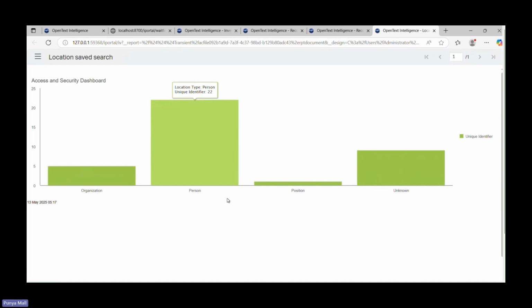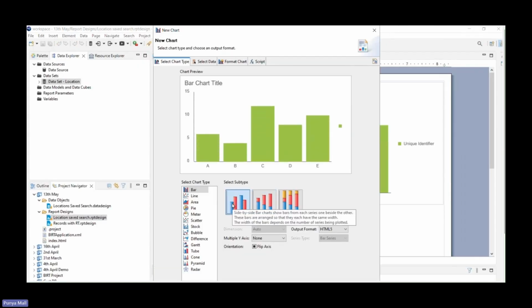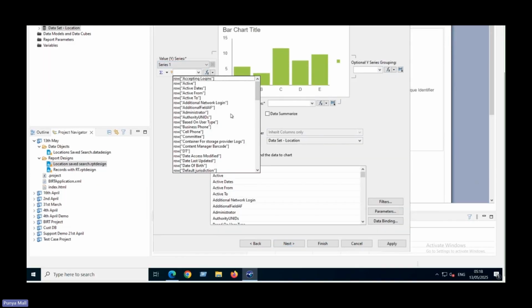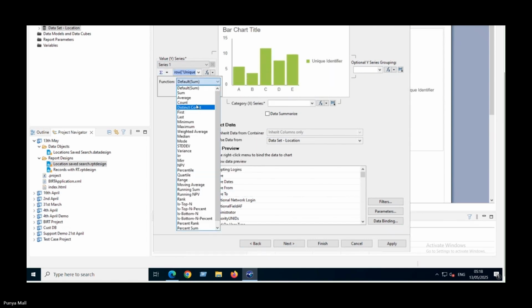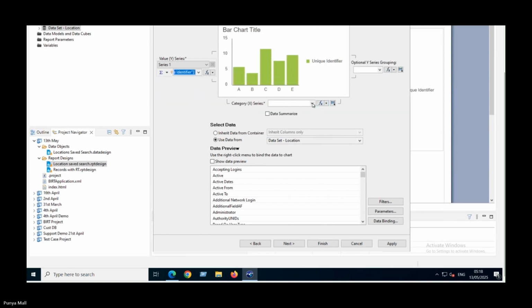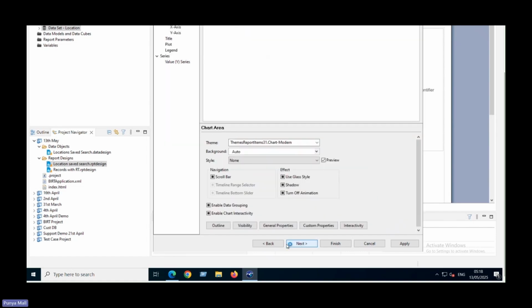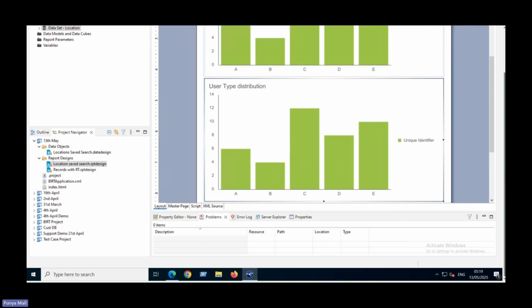So in my dashboard now, I have one representation of the location type and the count of it. So I have 4 different location types, and I have the count of the objects in each of the location types. We are repeating the same steps here. Now this time, instead of location type, we are pulling in user types. So we'll do the same steps: unique identifier, count, and the user type. Follow the same steps, give it a title, and then run the report.